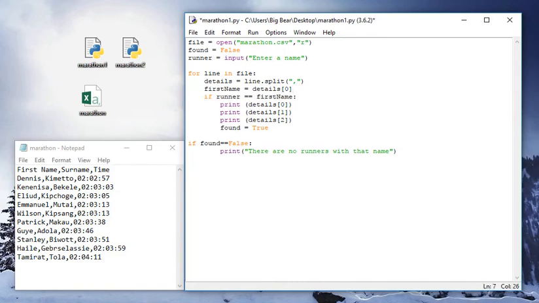So what we're going to do here is, if runner, which is our variable from here, equals first name, which here is details 0, so if what we're putting in for runner is equal to this first name in this line, it's going to print off the information, and found is going to be equal to true. If it's not, so if we don't type in Dennis, it's going to run the file again, looking for, say, Kinesa. If it's not, it's just going to keep going through, keep going through. If it finds someone here, found is going to be set to true.